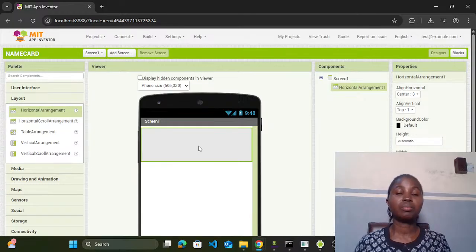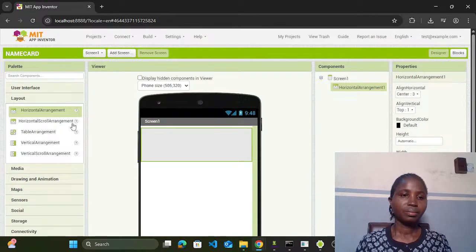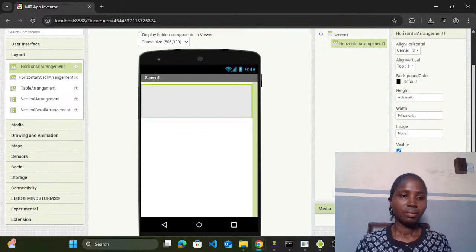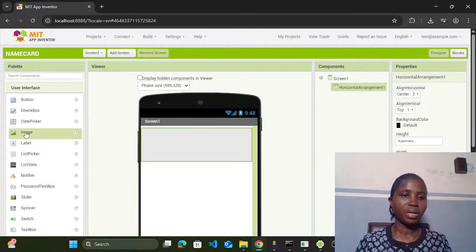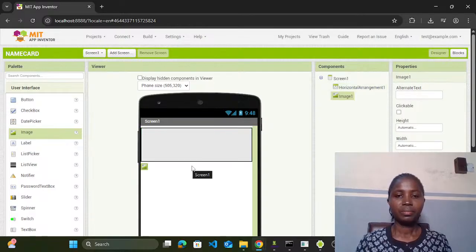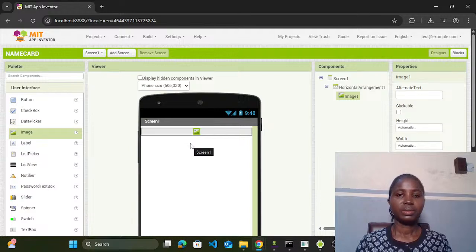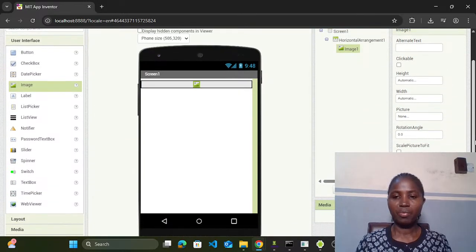And the second thing I'll be doing is, let me bring my picture. Just scroll the user interface here. I'm going to pick the picture so you can see it, and I'll be dropping it inside that place. And look at its image. So I'm going to name this image profile.